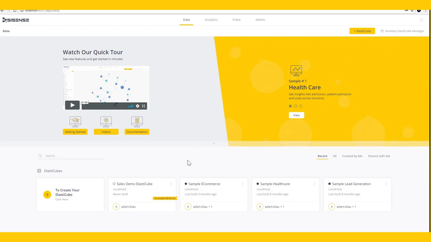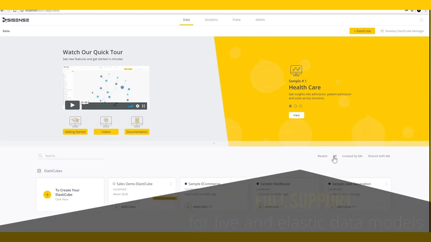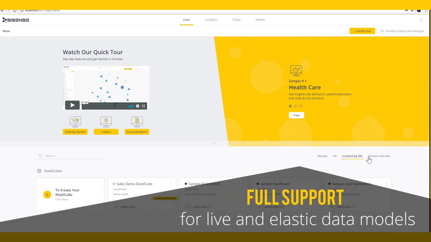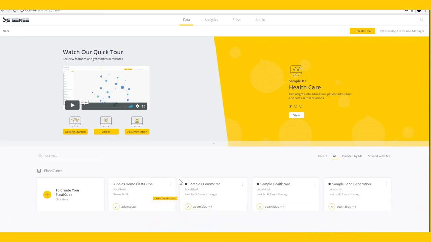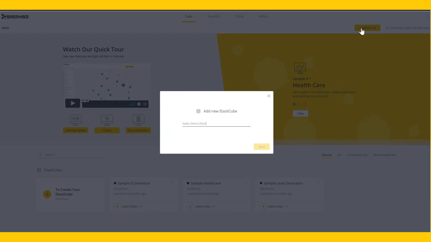We can also create live data models in Sisense. This allows you to establish multi-table relationships and query data directly in an analytical database while leveraging the same web-based data model features. We start the process by creating an ElastiCube, which we will bring various types of data into.